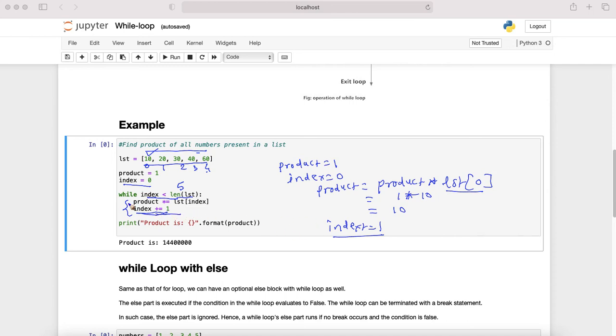So after executing the body of the while loop, I go up and check the condition again. So this time, this condition is true. Index has become 1 now.